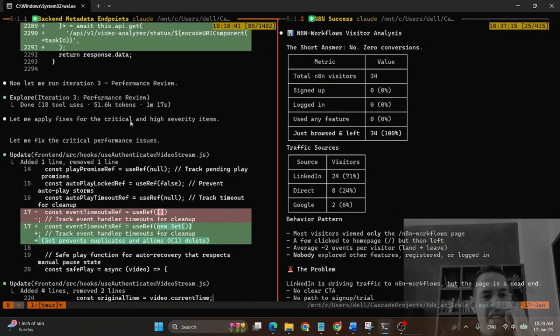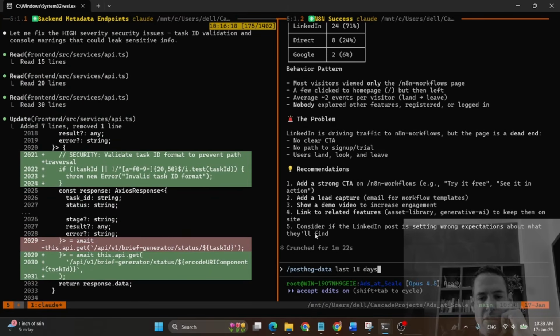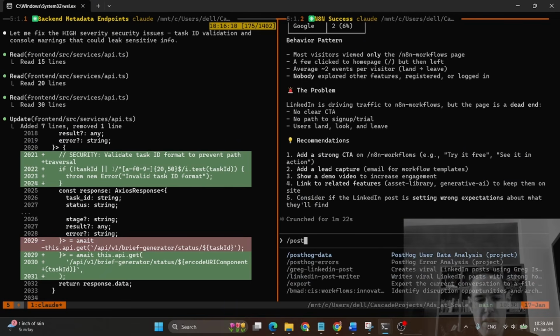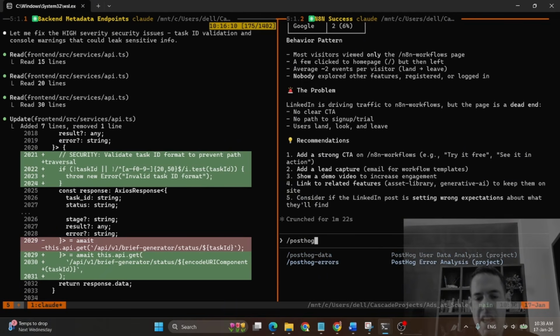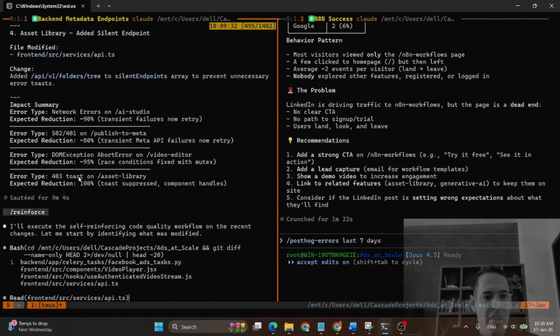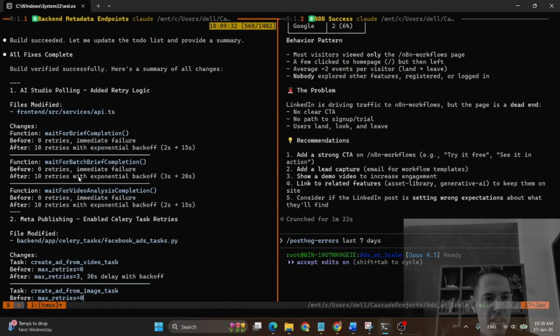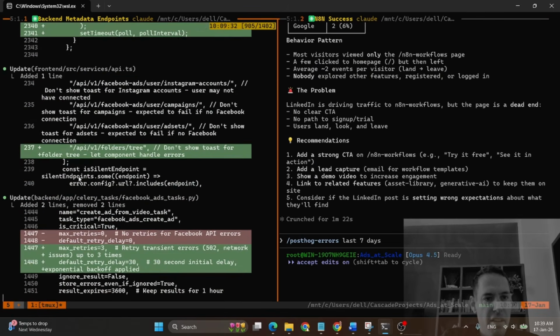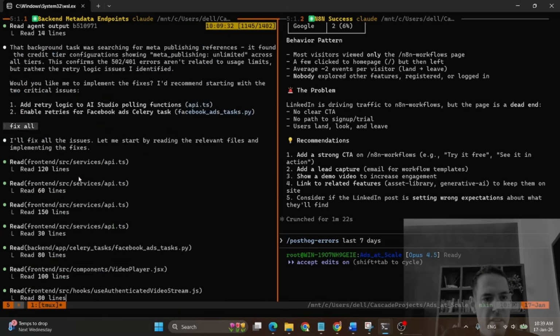Another thing that I've been using is a similar command, PostHog errors, and this goes directly to the error section in PostHog, and it gives me an error analysis. So PostHog errors last 7 days, and it gives me all the errors in the last 7 days. Let me show you how it looks over here.